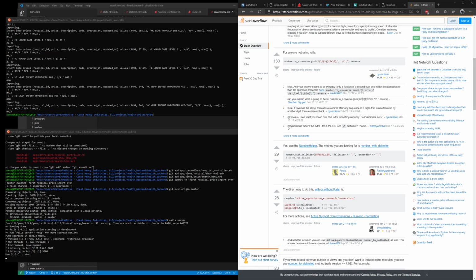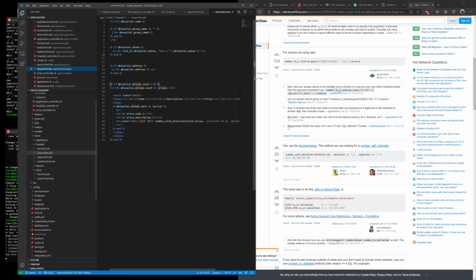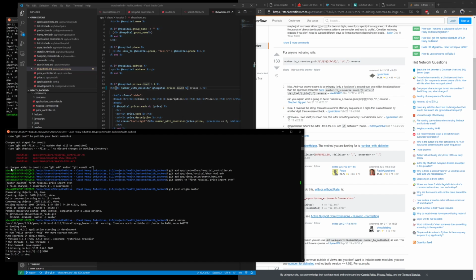Number with delimiter, and it's on hospital show. No, yeah, fine. And then it's this. Number with delimiter. I wonder what that does. Maybe that just works. You never know. Can't you do like Rails console and figure this out? Let's see.